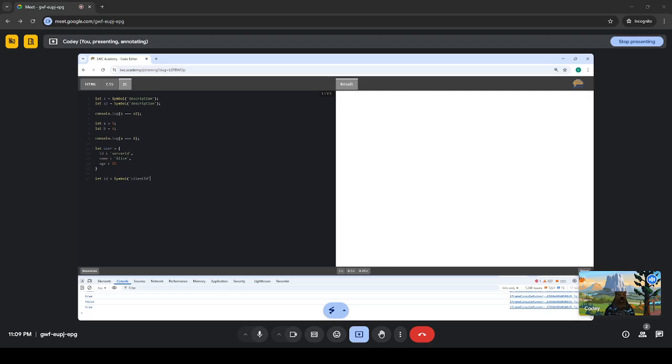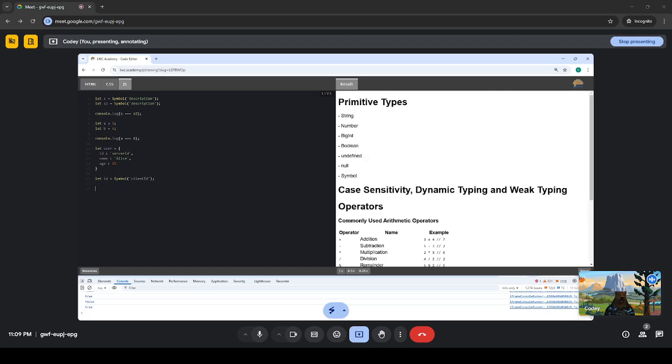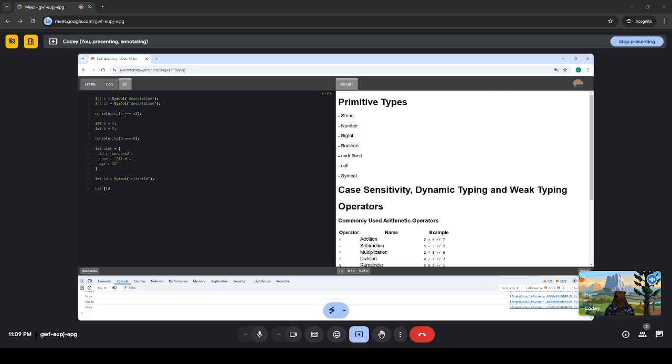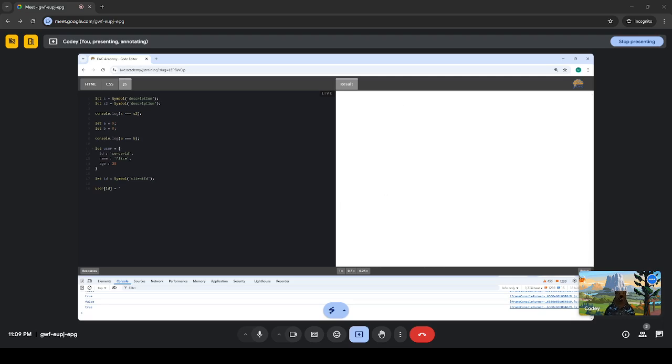We can define our ID here like this. This way, instead of using the server ID, we can directly use our ID.